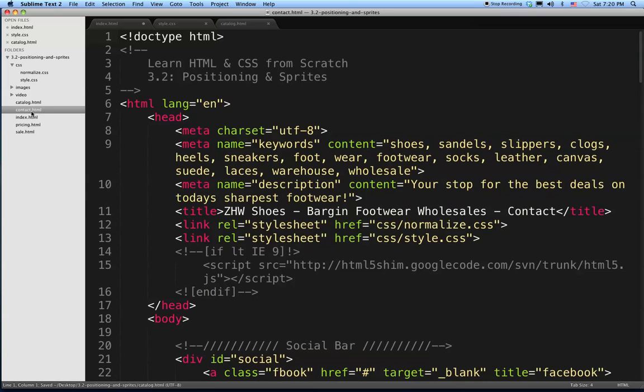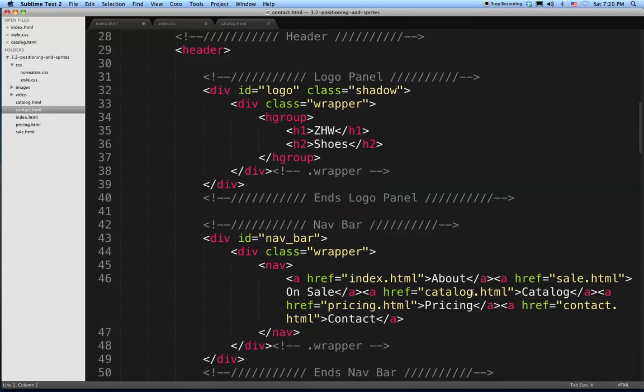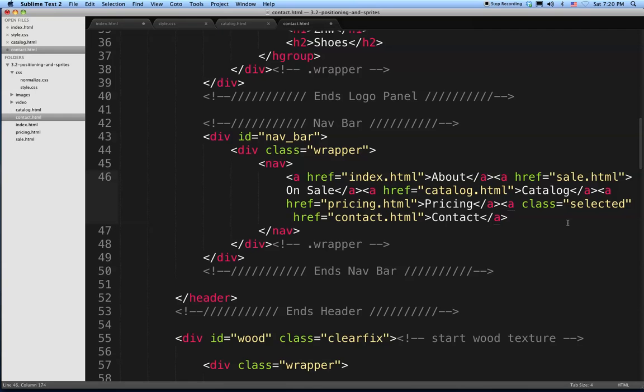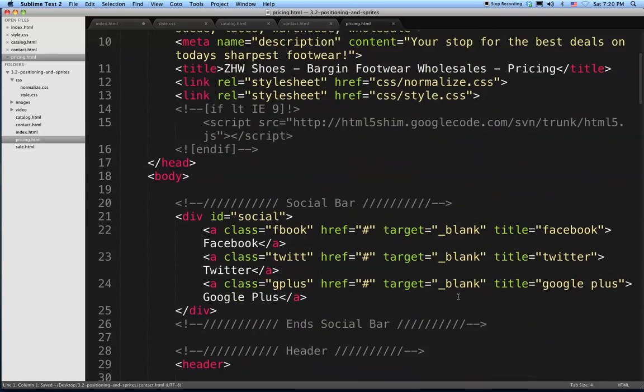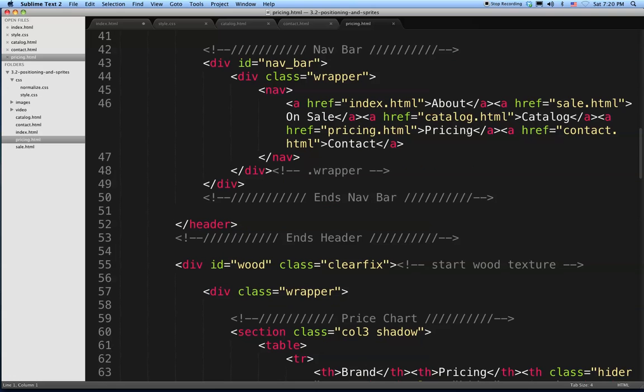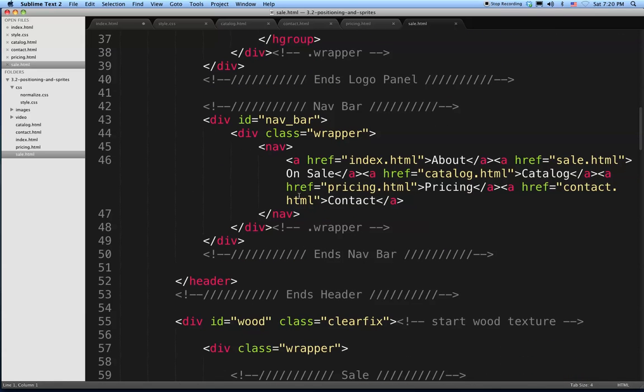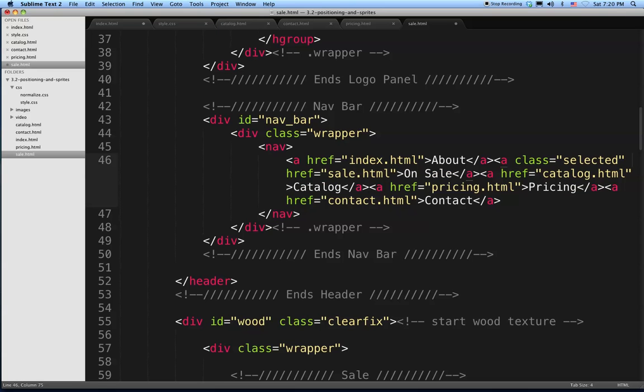And we'll go to the contact page, and I'll scroll down, and we'll go to the contact link, which is right here, and we'll paste in that class of selected there. We'll go to the pricing page, and here's the link for pricing, and I'll go inside of that link and we'll paste the class of selected in there. And lastly, we can go to sales, and we'll go to the on sale link here, and I'll paste in that class of selected there, and we can save.